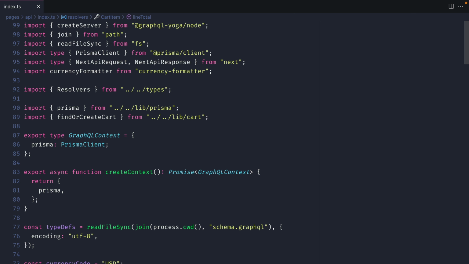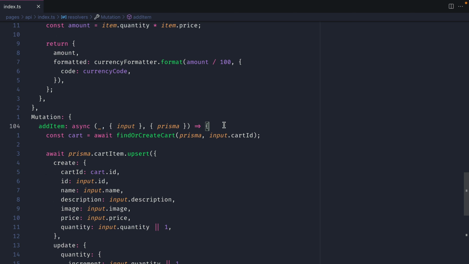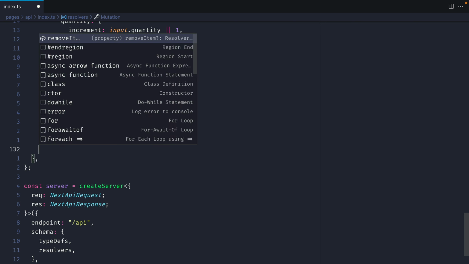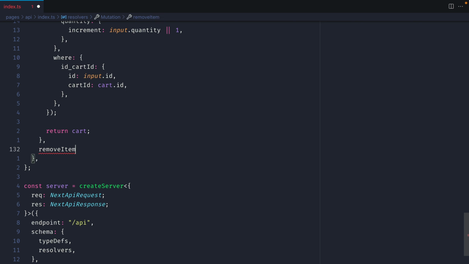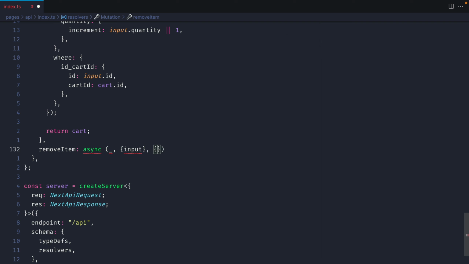Inside of our API index file, inside of the resolver map for mutation, we're going to do something similar to what we did with addItem. Now inside of our mutation resolver map, here we can see that we need to specify the removeItem resolver. And here we'll call async, we'll ignore the first argument, and from the second we'll fetch input, and from the third argument we'll fetch prisma from our GraphQL context.